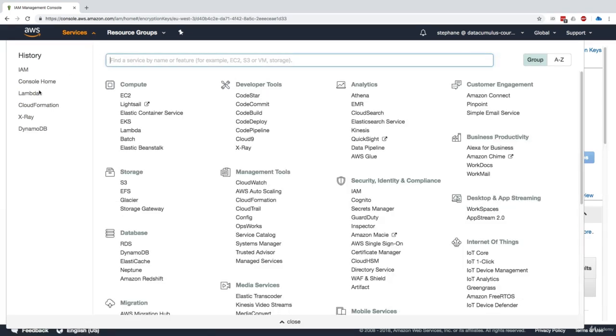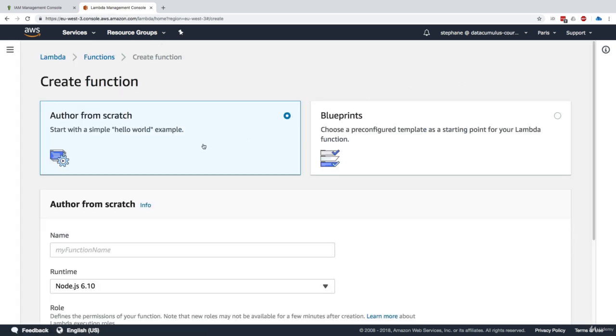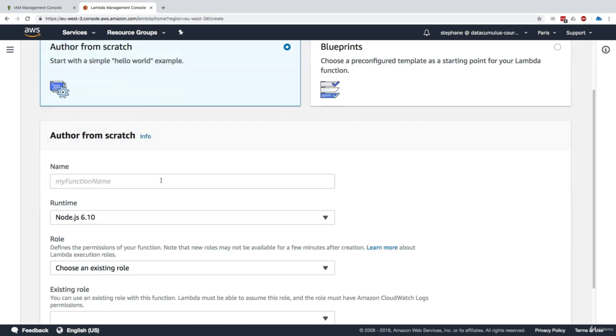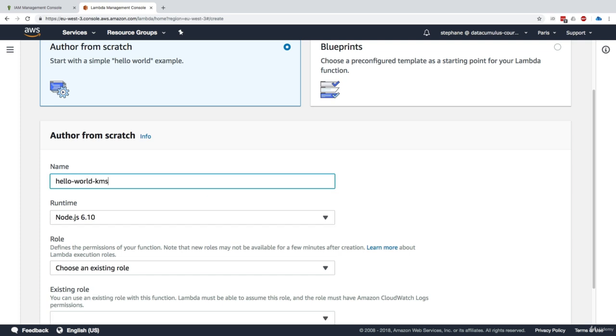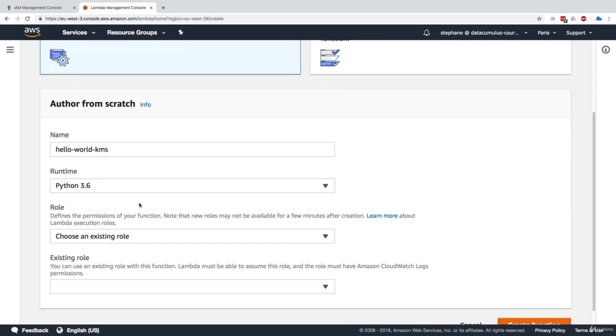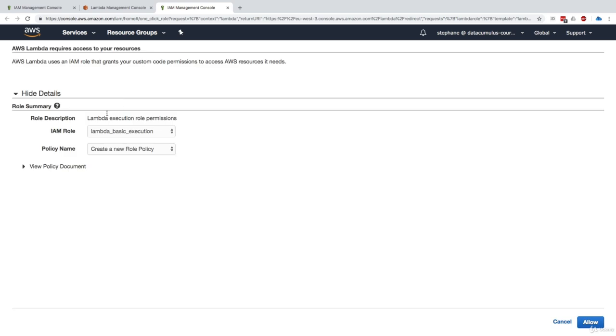Well, let's go to AWS Lambda to have a small play with it. So we're in Lambda, and what I want to do is to create a function, and I will author my function from scratch. I will just call this function hello world KMS. As a runtime, I will use Python 3.6 just to be consistent. And for this, I will create a custom role. This is going to be a Lambda role, so I can create a new IAM role. I'll call it Lambda Basic Execution KMS because this is our KMS tutorial and it's best practice to have a different role for all your Lambda functions.